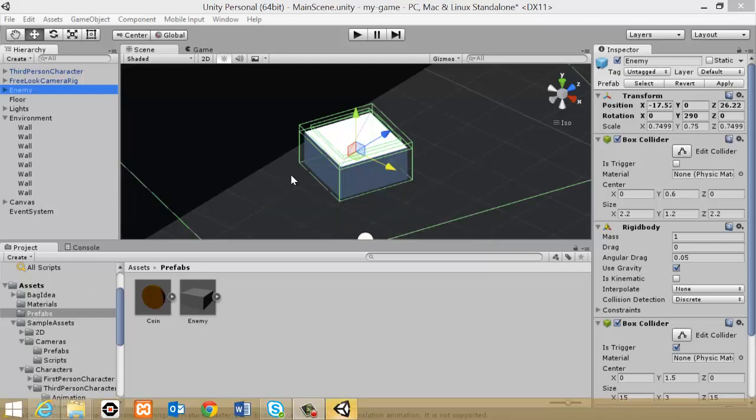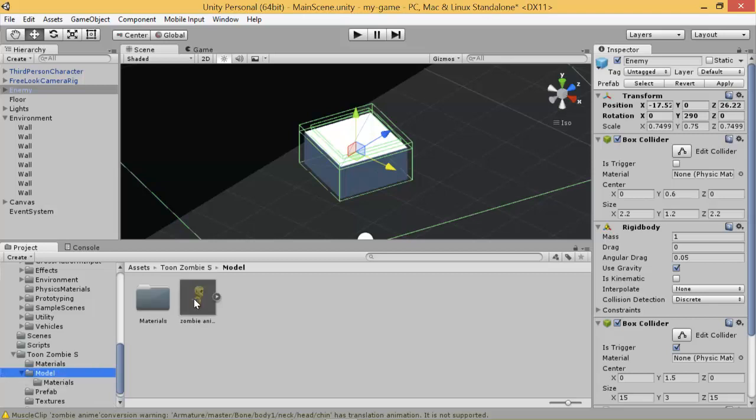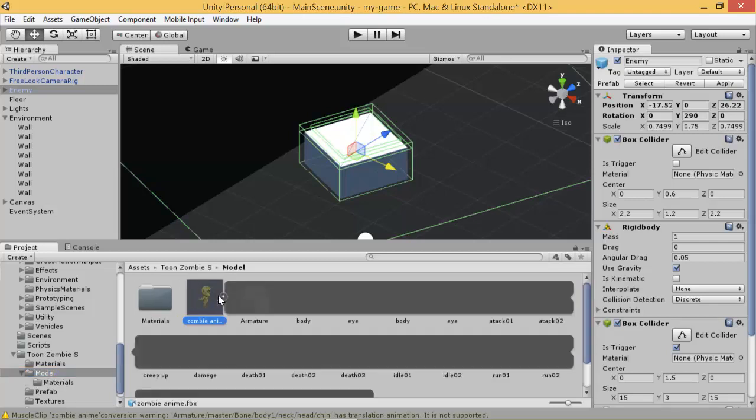Alright, now that's done, what I want to do is grab this zombie character. So, where is he? I've put him down here. See that Toon Zombies? Open that up. Now what I actually want to use is the model. So we go down to the model, I want to use this model animation. I click on this plus sign, and I get all the animations here.